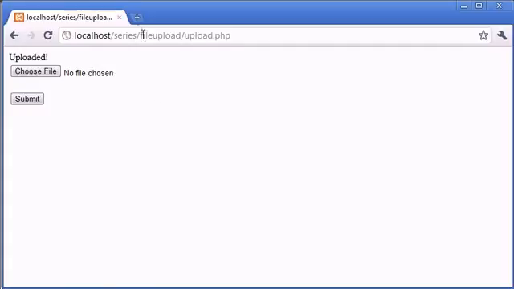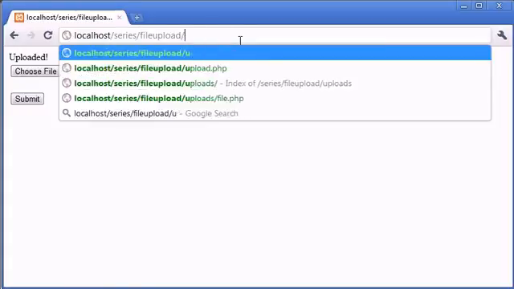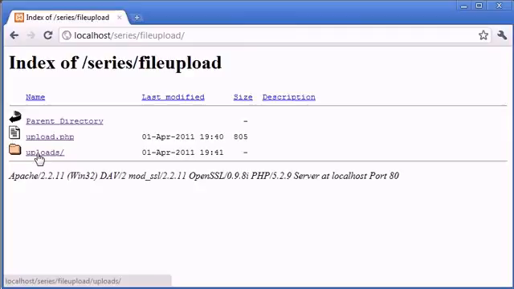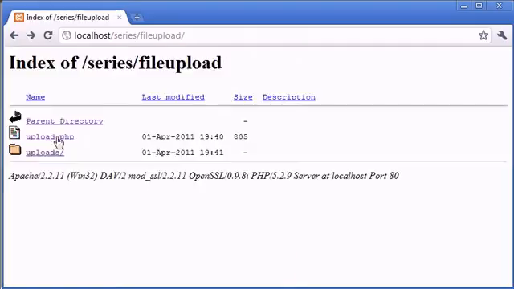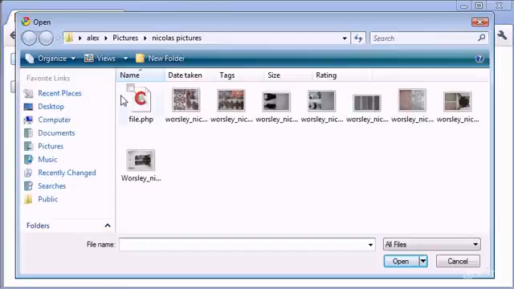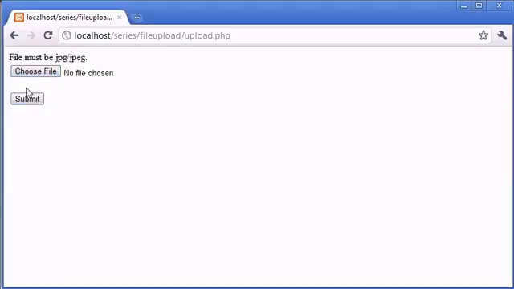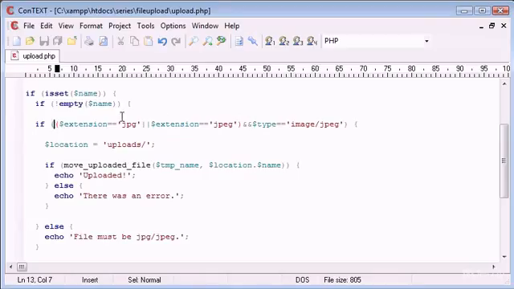So as it stands at the moment, we presume that this has been uploaded. So I'm going to click on upload. Yeah, it's there and everything's worked. Now let's go and try and upload a PHP file and see what happens. Submit. File must be jpg/jpeg. So now you can see how we've used these two methods of security.